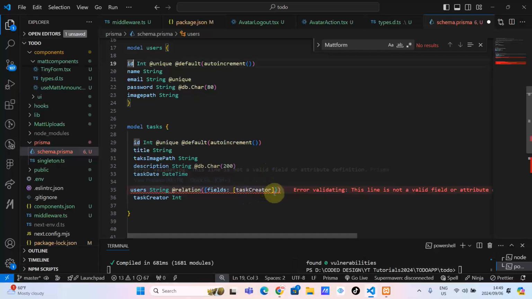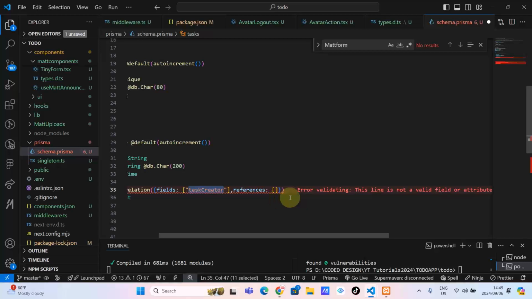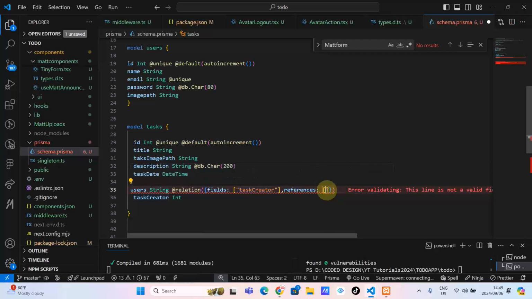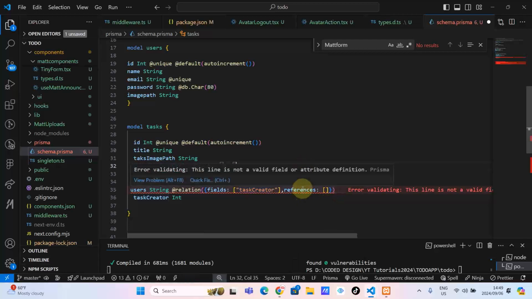Okay, let's continue. And then here we also have some fields, not fields, I think it's references. Okay, references. Do we have to put a string in here, or is it me? Let's see. I think so. Error validation. This line is not a valid attribute. It's fine. We will see what we can do. Okay, let's see what type this is. Error validation. Okay, cool. Let's continue, guys. We will fix these errors now.